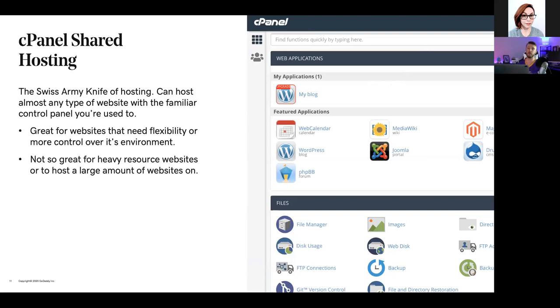You're super familiar with cPanel, but you have Installatron, which is like a one-click installer of a ton of popular applications that you can use. So there's things like Magento, Drupal, Joomla, there's phpBB. You can set up wikis with this. There's all sorts of stuff that you can use. But it's great for websites that need a little bit more flexibility or more control over their environment.